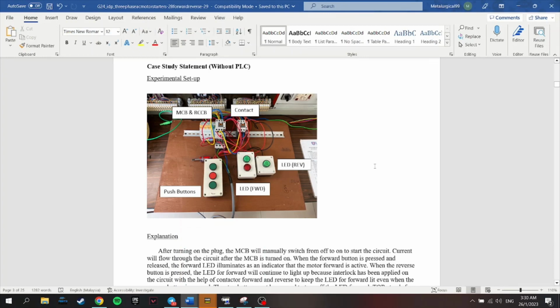Assalamualaikum warahmatullahi wabarakatuh. My name is Muhammad Aikal, and now I will present to you about our case study and experimental setup. So first, let's take a look at our case study statement without PLC.